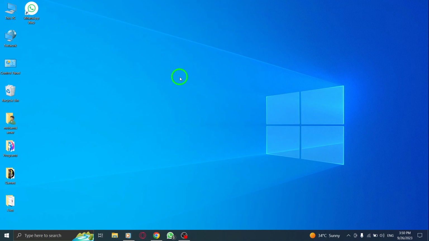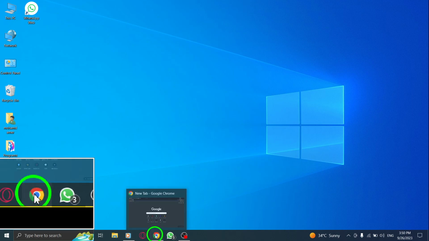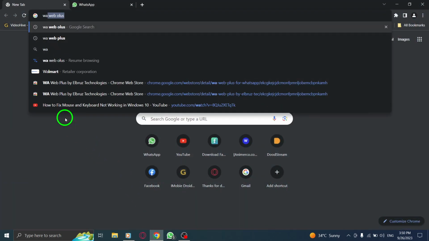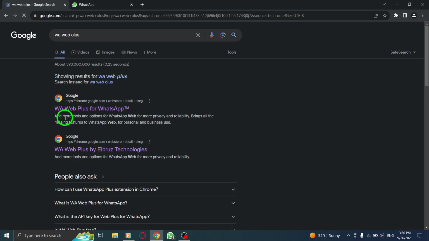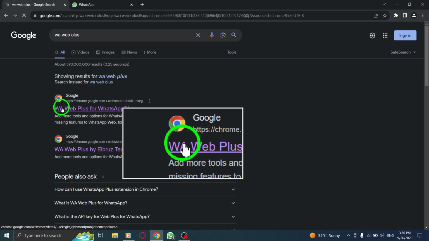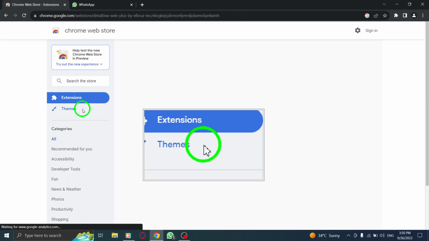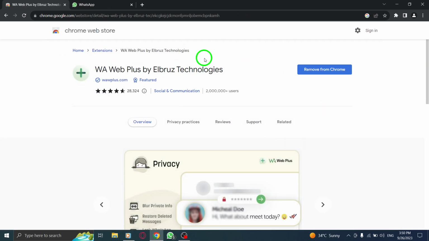Today, we have an exciting tutorial on how to add a like button to chat in WhatsApp web. Follow these simple steps to enhance your messaging experience. Step 1. Open Chrome and type in the search bar web plus for WhatsApp. Step 2. Click on the Google Chrome link that appears. Step 3. Download the extension and wait for it to install.